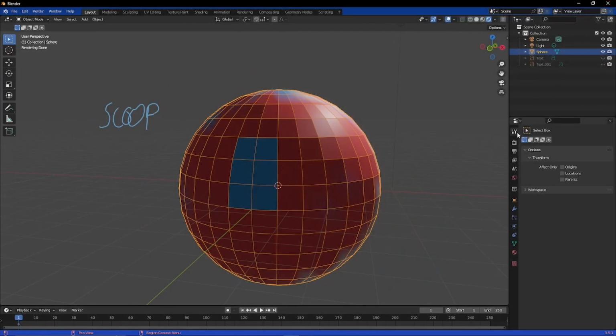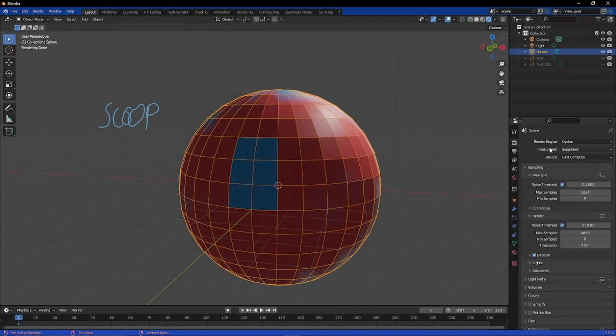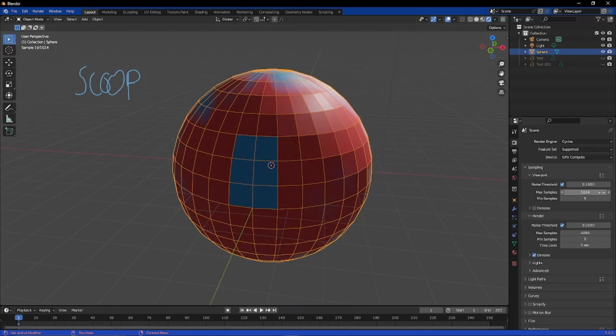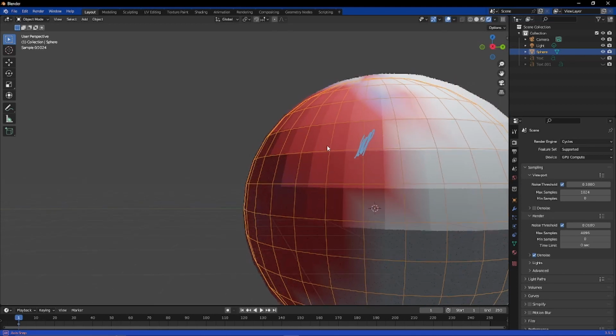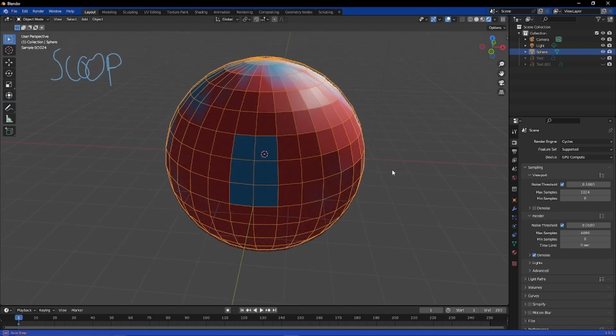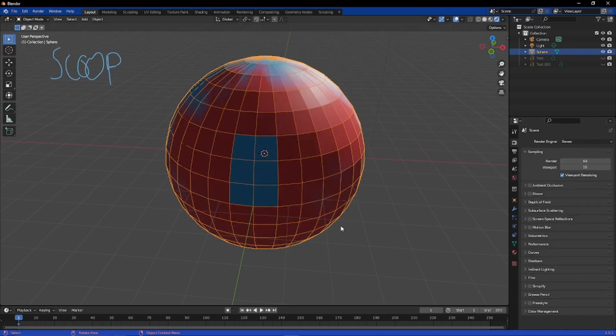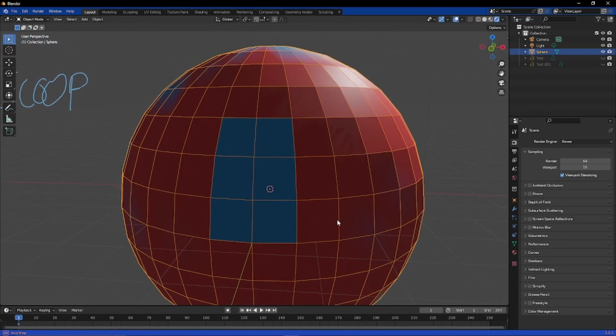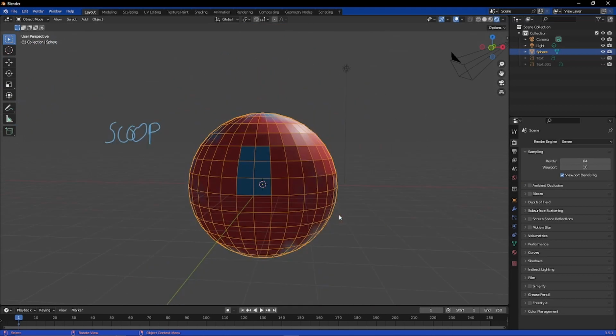Let's switch it. We're in Eevee, right? Yeah, no, we're in Cycles actually. Oh, it's just that we don't really have that many vertices, so it's looking all good. Just keep it on Eevee though.